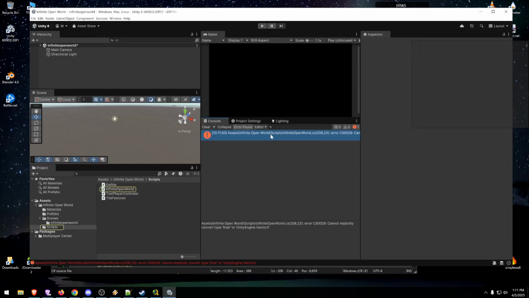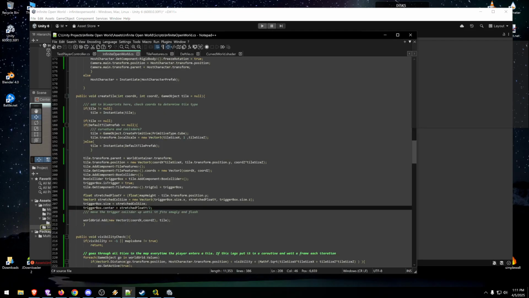Oh, what? Cannot implicitly convert float to vector 3. What? 208. Oh, yeah. Yep. It needs to be a vector 3. This is going to be a new vector 3 with a trigger box size. No.